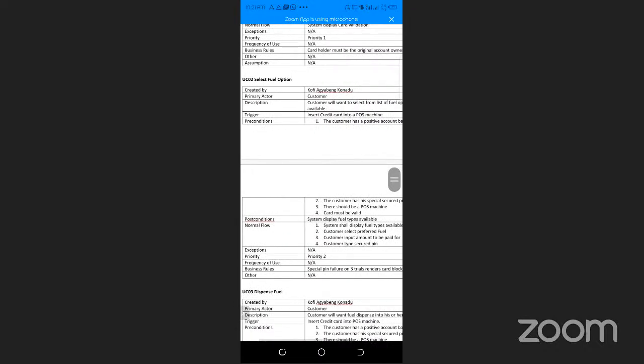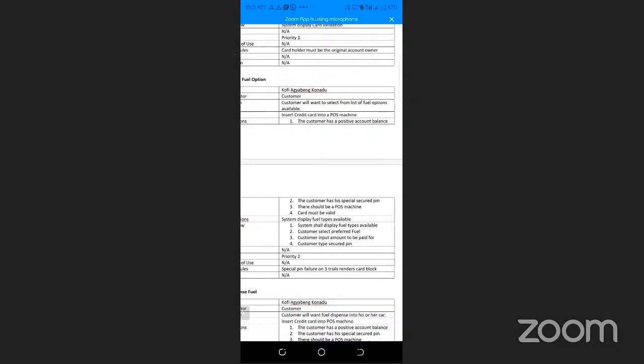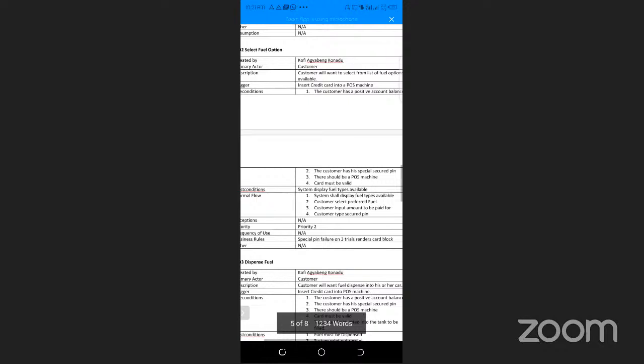Then the post condition: system displays fuel types available. System shall display fuel types available. That's the normal flow. Customer selects preferred fuel. Customer inputs amounts to be paid. The secure PIN. It has a priority of 2.